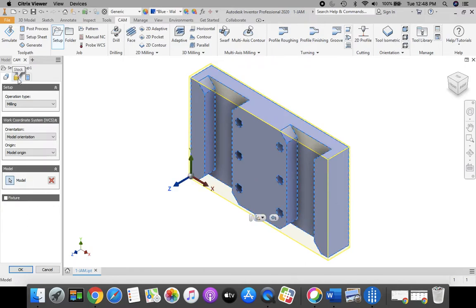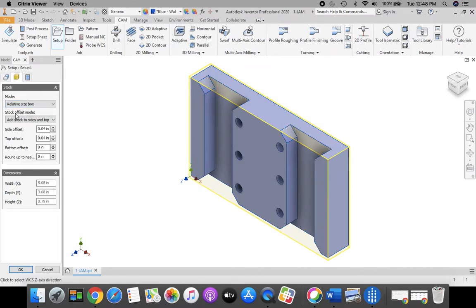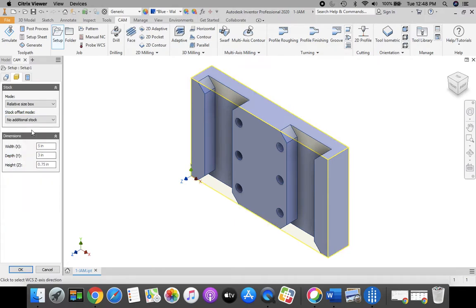Let's go to our next tab. Did you see how that moved it to the origin? Our next tab is our stock setup. In here where it says stock offset mode, we're going to click and add no additional stock.